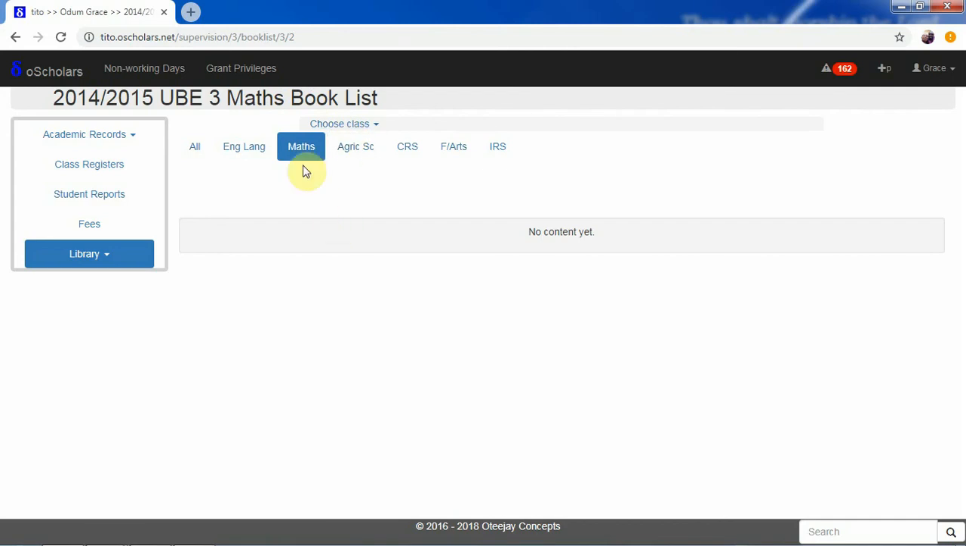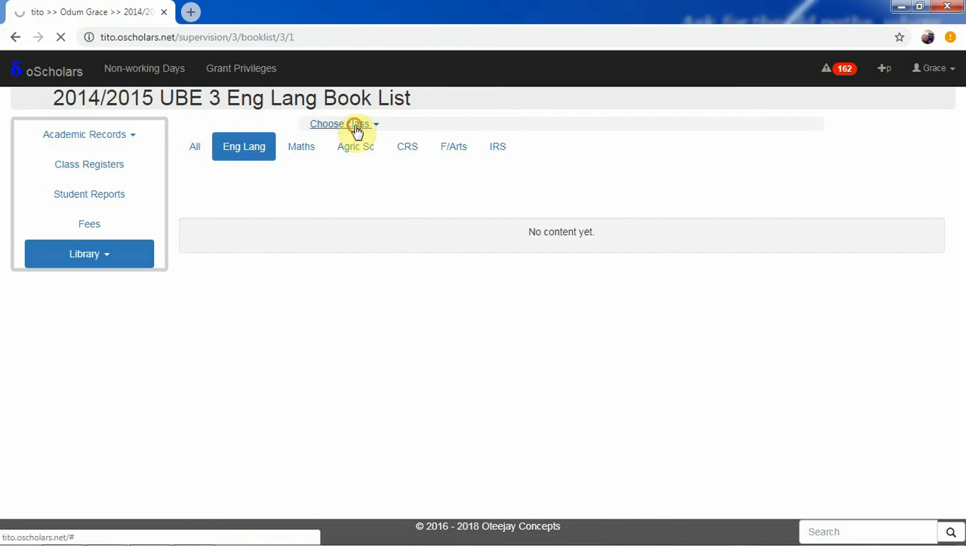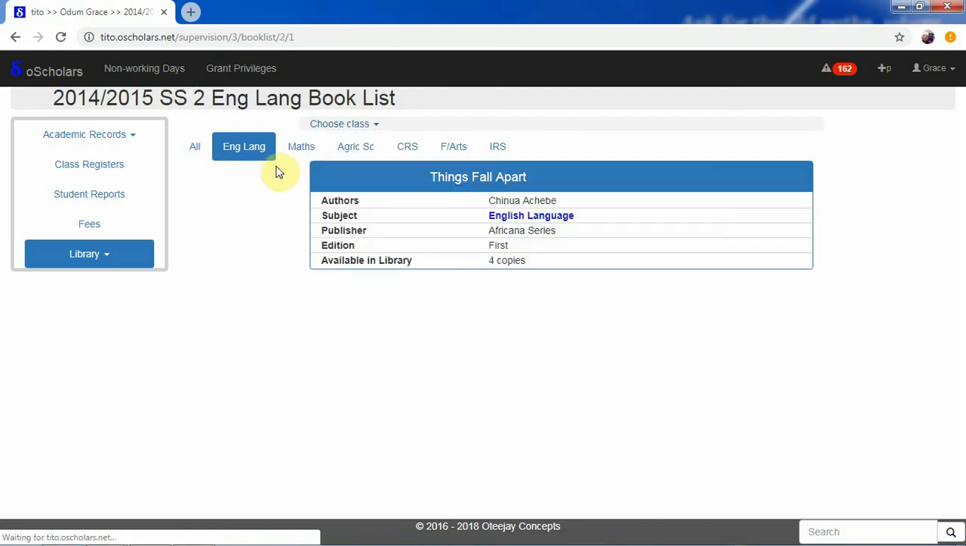Remember that the way some of those things work is that when you click on the main dashboard, it will only reference the current term. If you click on this English, we'll have a view of how the book list looks. One thing about this book list, this one doesn't have a book list. Let's select SS2 book lists. We have Things Fall Apart. The author is Achebe, subject is English language, publisher Africana series, available in library: 4 copies.